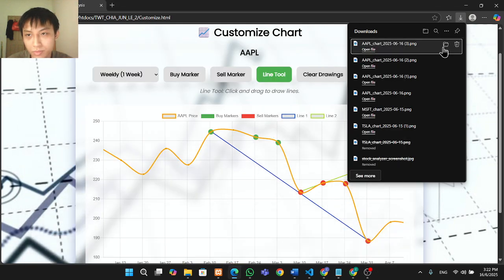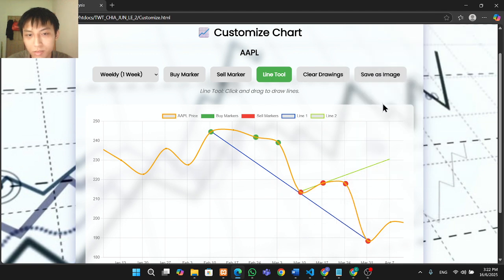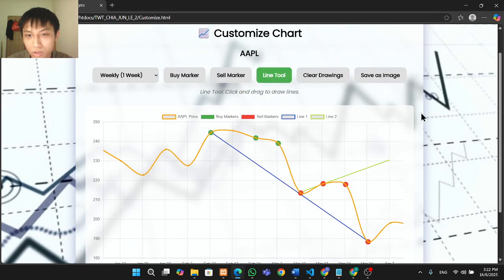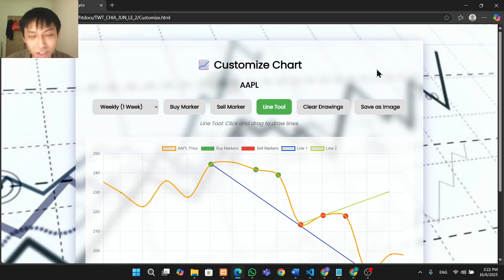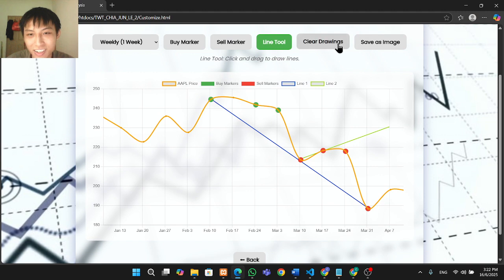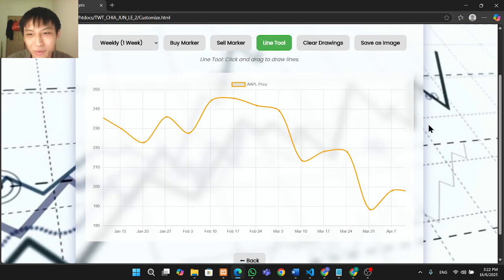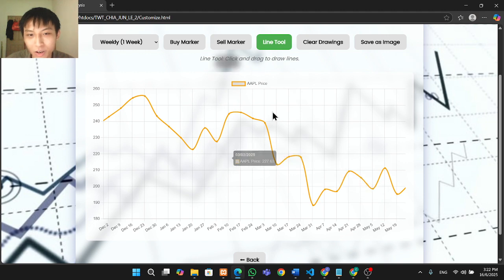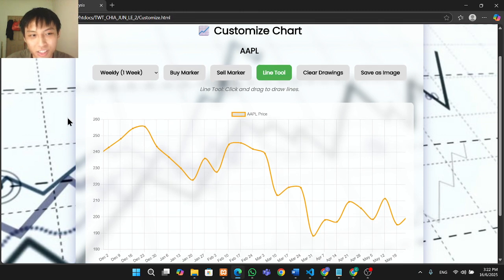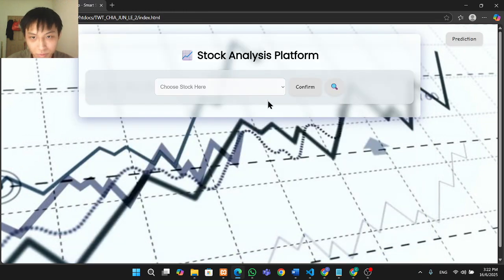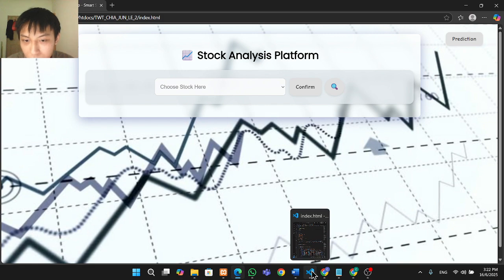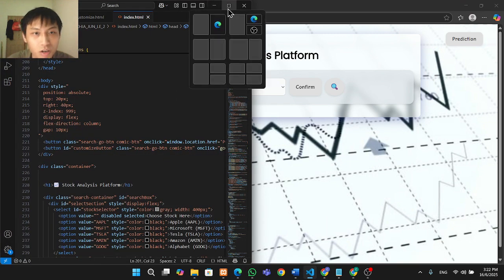Lastly, there is also an important function, which is clear drawing. It gives you back the original chart. Okay, go back, and this is all the functions of this system. So next, let's proceed to the self-drawing for the code.